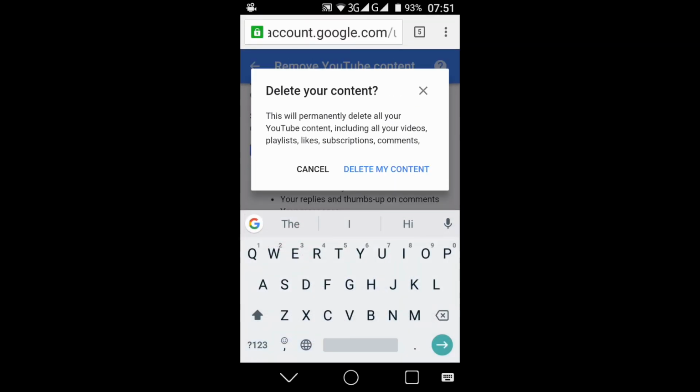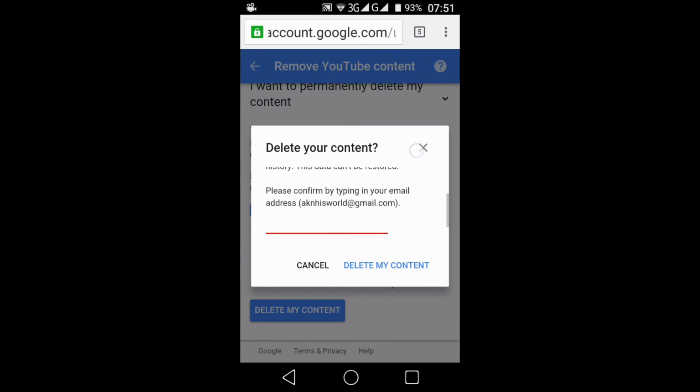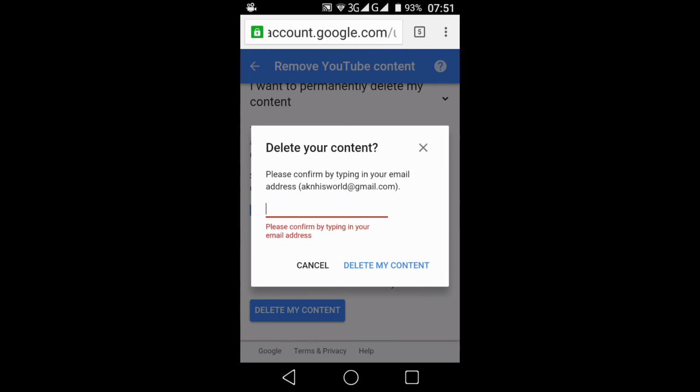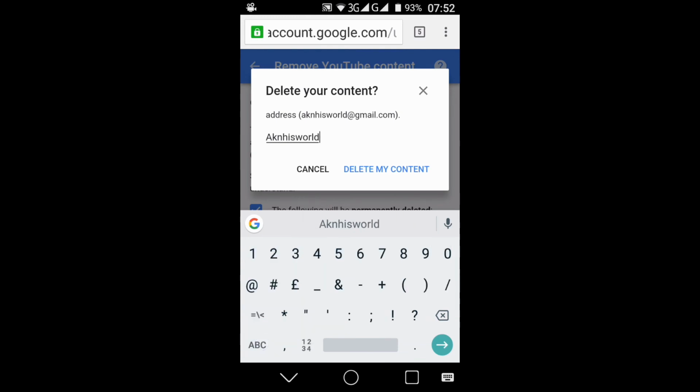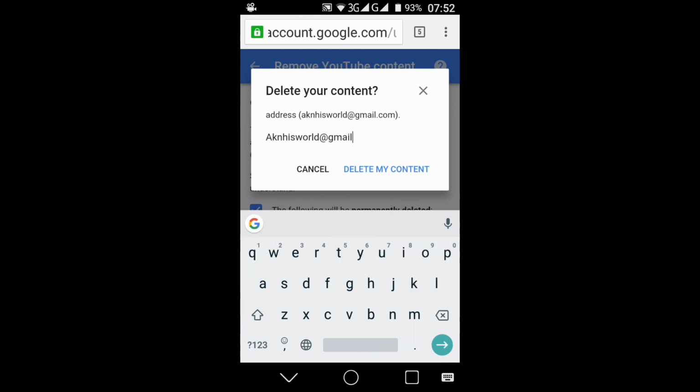Yeah, it says zero because you have to type your Gmail account or any email ID that you created the YouTube channel with. So this is mine. I'm going to type, and yeah, mine is gmail.com. And delete.